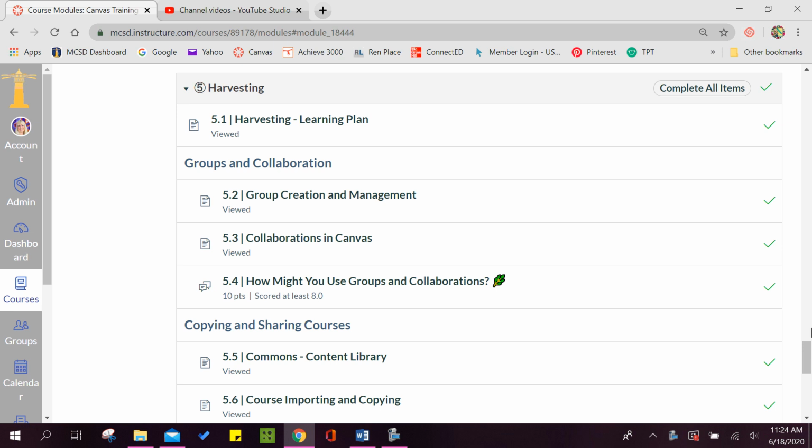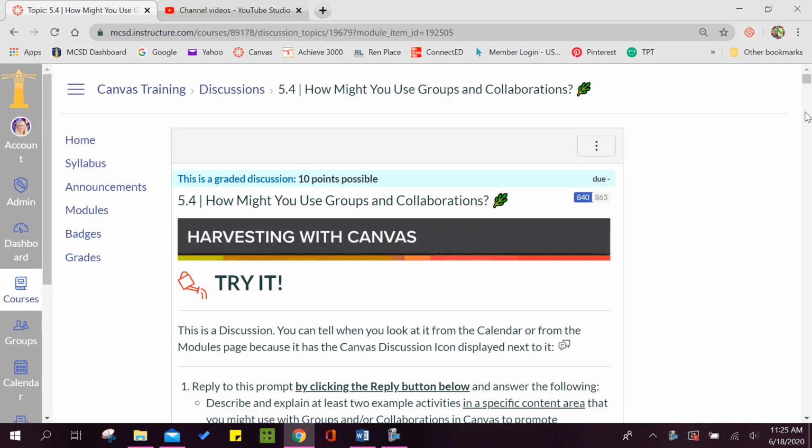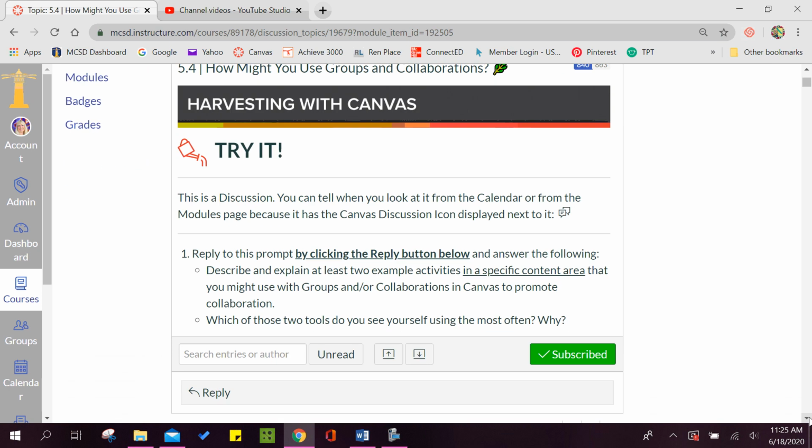And we're going to look at 5.4. First, we're going to look at what they want us to answer. So this is a discussion question, and the only way that you can go wrong here is by not reading the directions. So let's look at exactly what they want. They want us to describe and explain 2 examples of ways that we would use groups or collaborations.